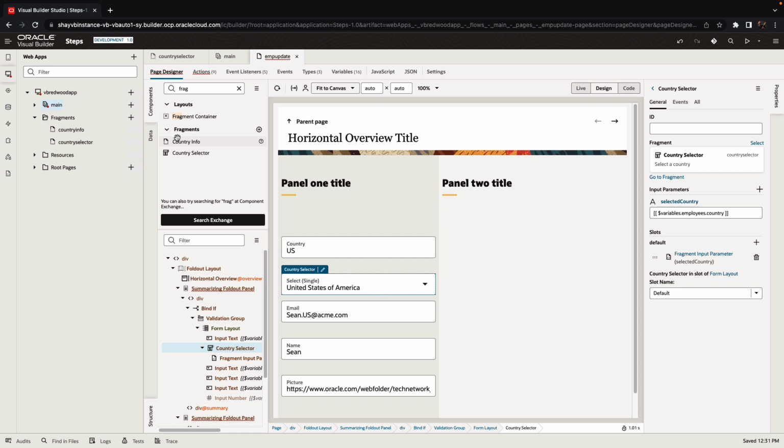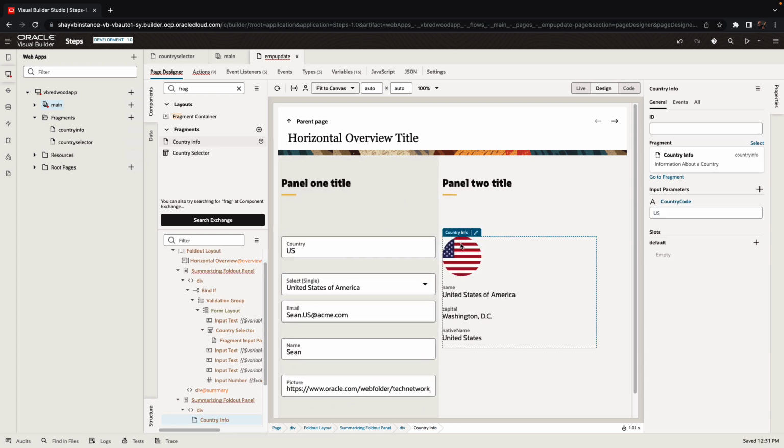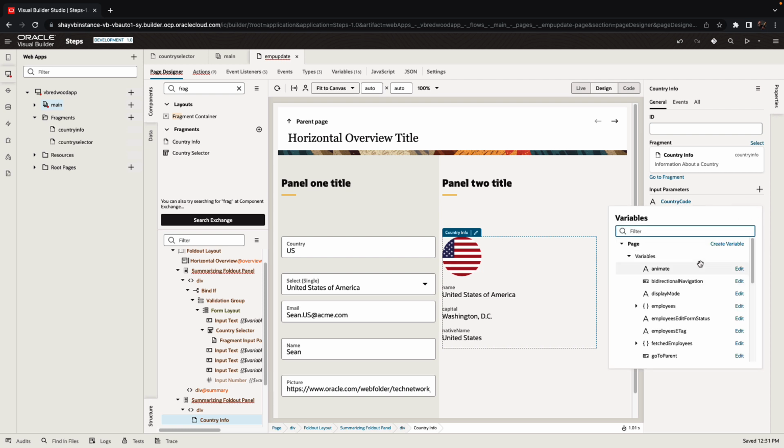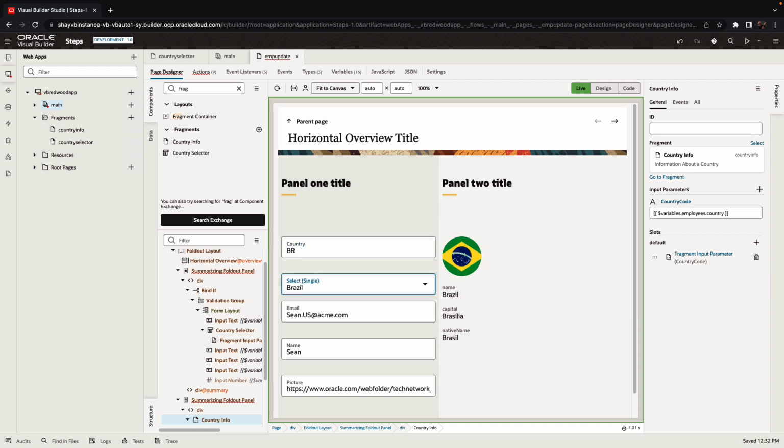Now I'm going to use another fragment that we created, country info. I'm going to drop it into the second part of the page. Again, this one has an input variable already set up, so we're going to map it also to the same employee country over here. Now, one of the nice things is that if I update the country here, it's going to update the country both here in the list and over here on the right side, because we have the page driving an input parameter into both fragments.